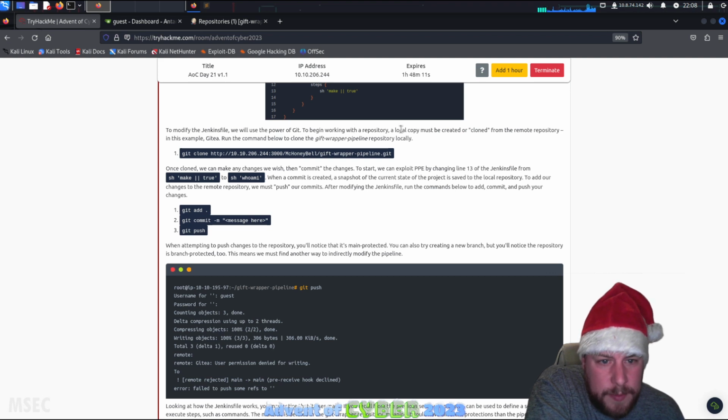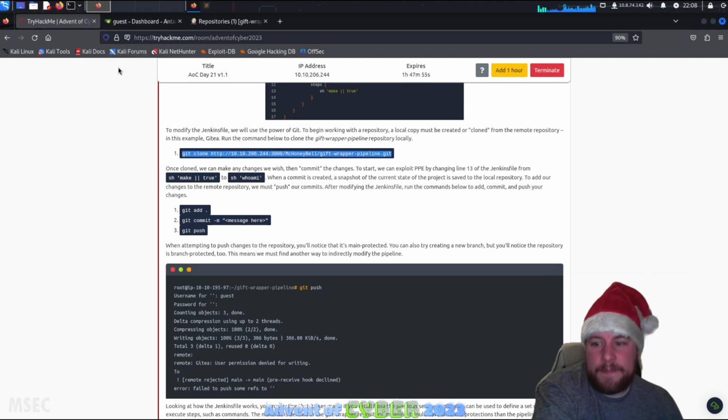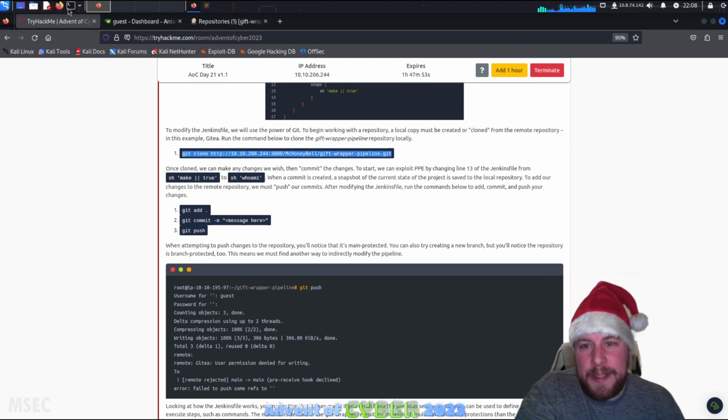To begin working with the repository, a local copy must be created, or cloned, from the remote repository. In this example, Gitea runs the command below to clone the gift wrapper pipeline repository locally. So let's copy the repo command. Yeah, PPE. A big PPE.